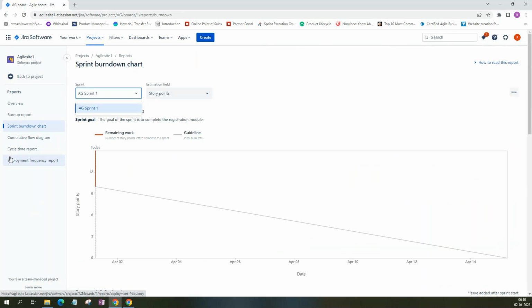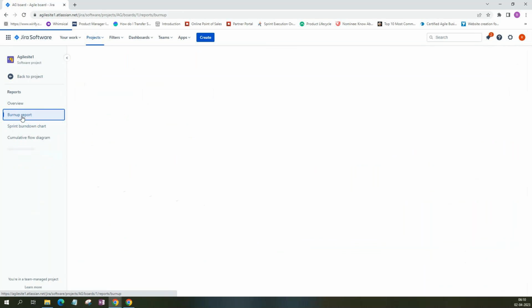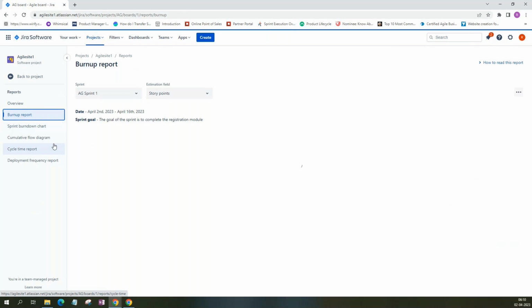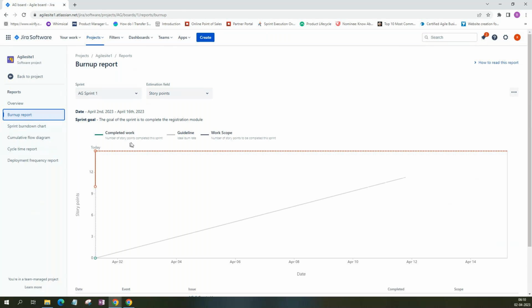Next is a burn-up chart. The only difference is it shows the scope also. What is the work scope? As and when the scope increases, that would be reflected here. See here, the scope increased. Again, same things, it will be shown.